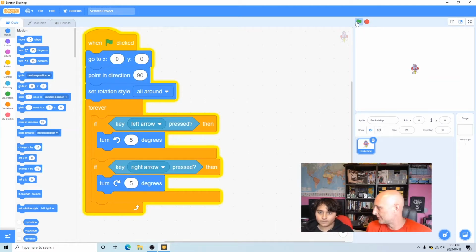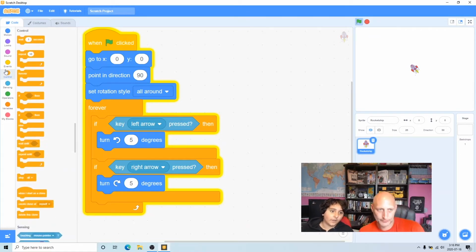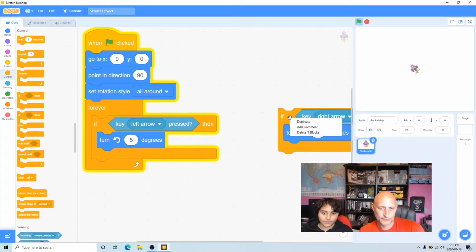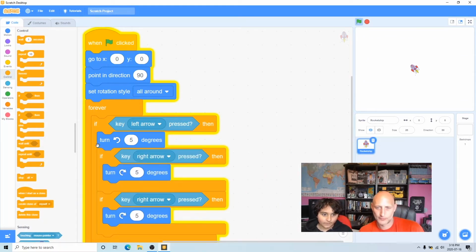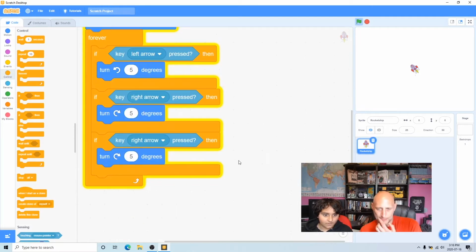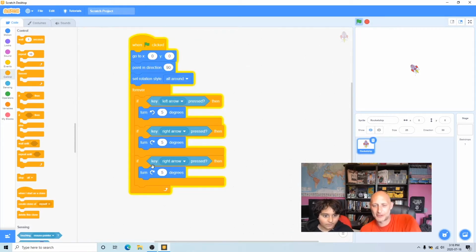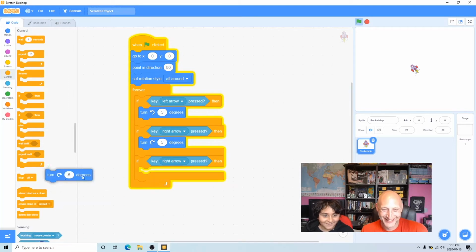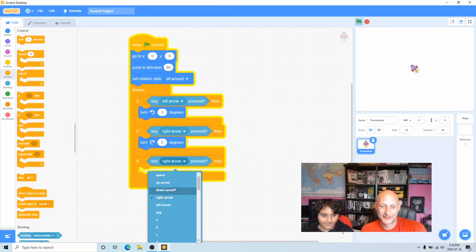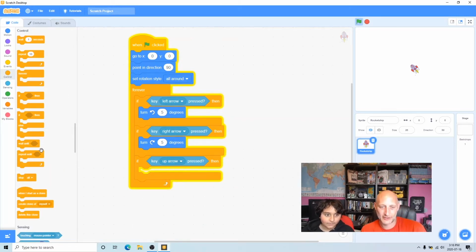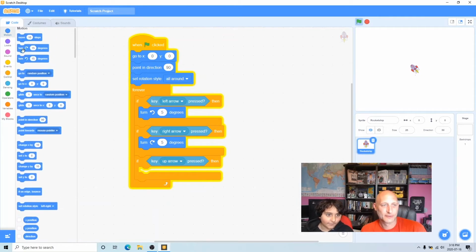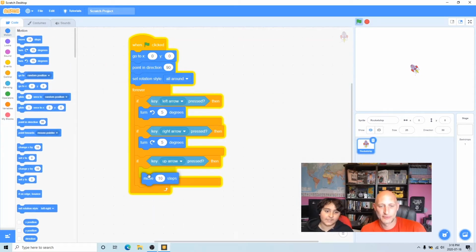We want to be able to move forward. So now I'm just going to duplicate this again. Do you want to zoom out just one little bit? Just use the thing there. I'll change this to, should we say, up arrow? Yep, up arrow looks good. And I'll say move 10 steps. We'll see how this goes.